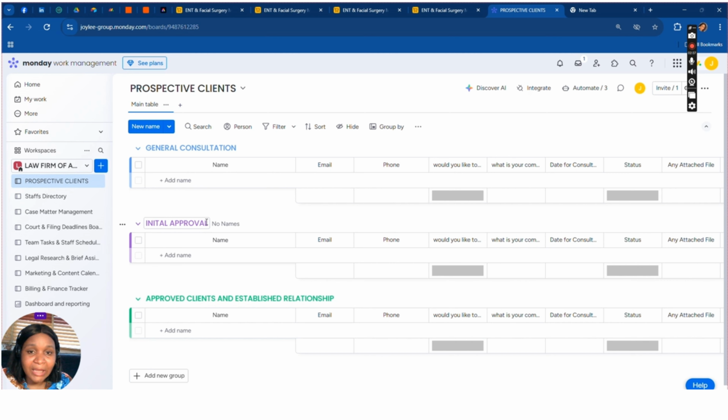The reason all of these groups are empty is that when an entry finally gets to the last group, approved clients and established relationship, it automatically populates in the staff and case management directory and so on. You can see there are 3 automations on this board. So let's check it out.